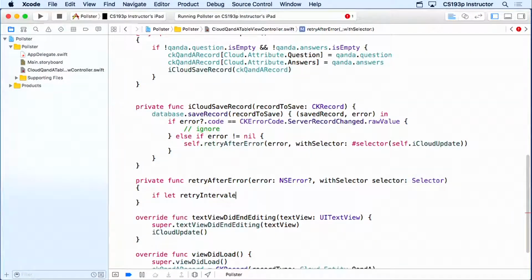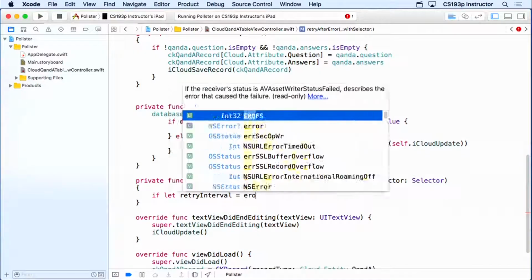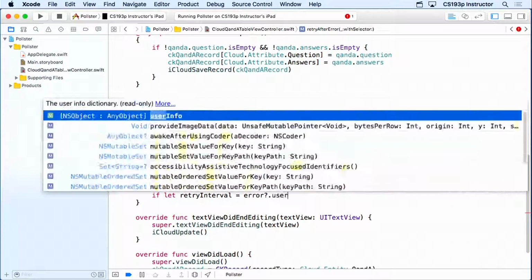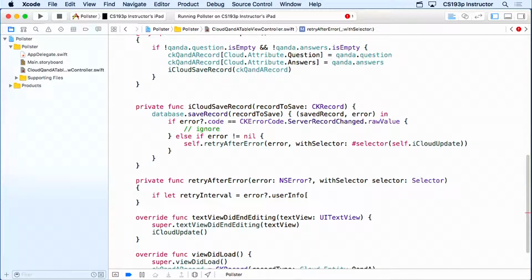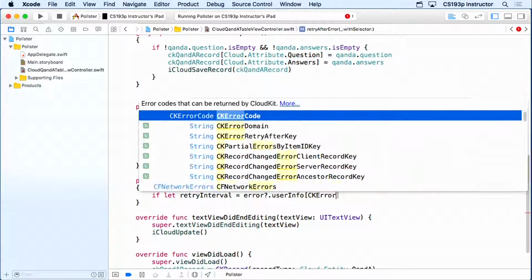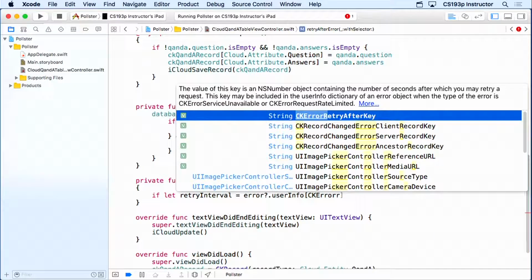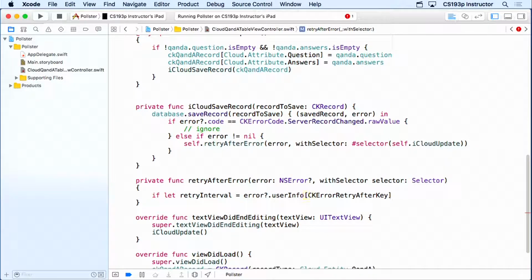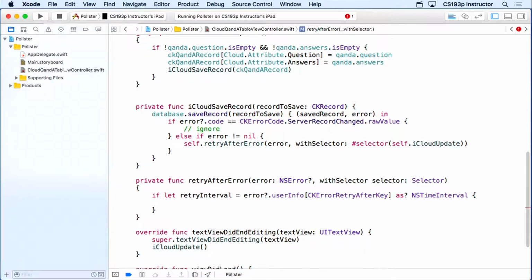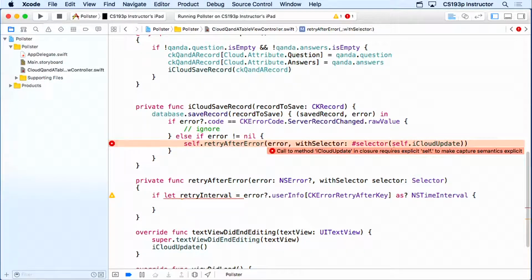We're going to say if we can let the retry interval equal the error's user info. User info is this dictionary that comes with an error that gives you kind of interesting info. And the thing we want is CKErrorRetryAfterKey. That should be an NSTimeInterval. So if we're able to get that retry interval, then hey, let's go ahead and retry.